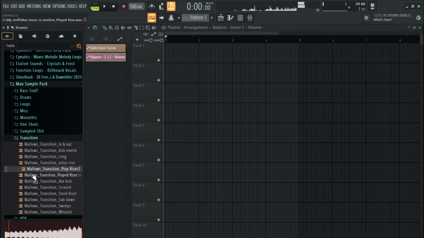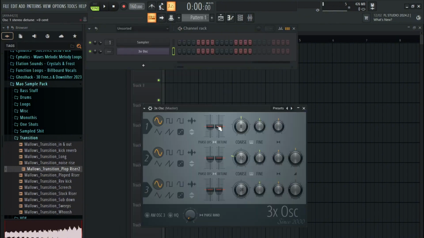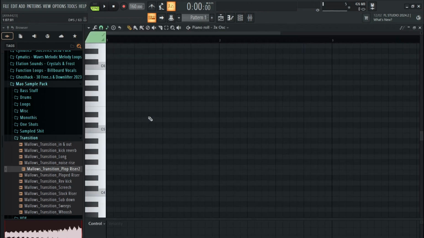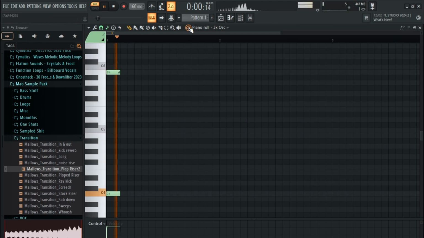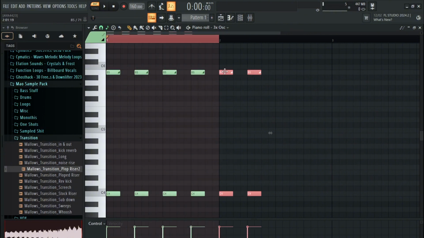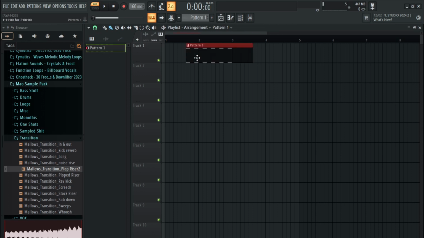Plop riser. That's literally just a sine wave that I put a bit crusher on. Then I use a frequency shifter to put it right up. So let's do that right here. So you got that, and then let's see that, and then we rise it up like that. Yep. And let's do that a couple times. Something like that. So I've got that pattern right here.